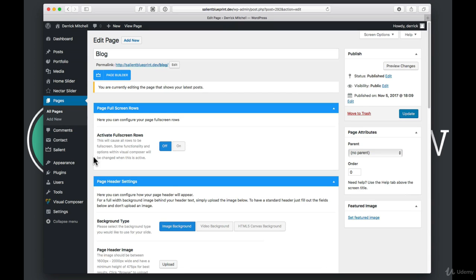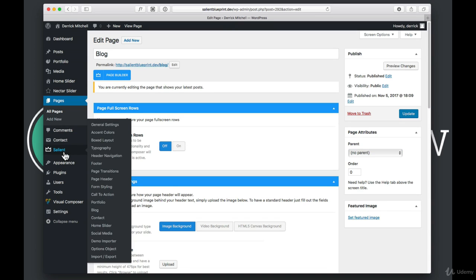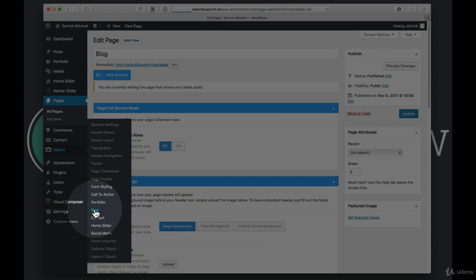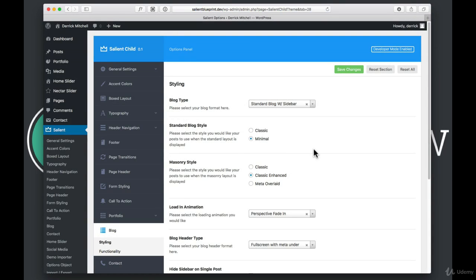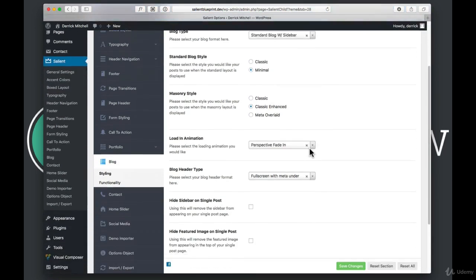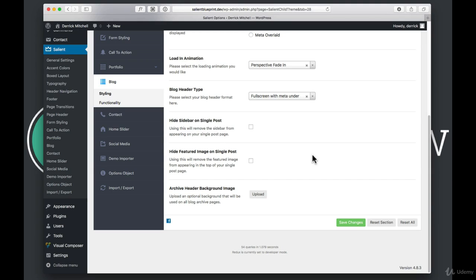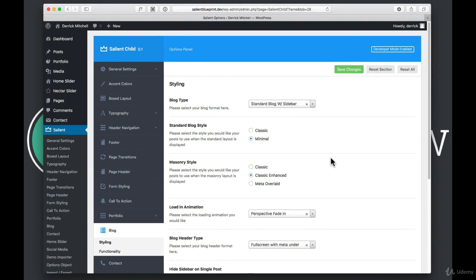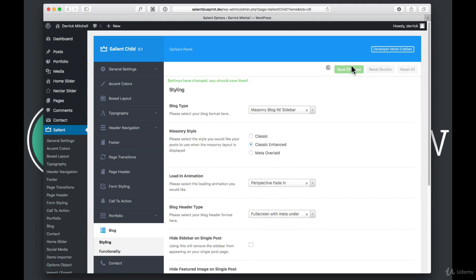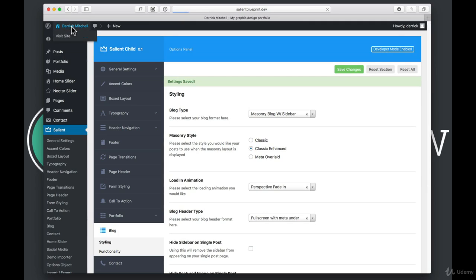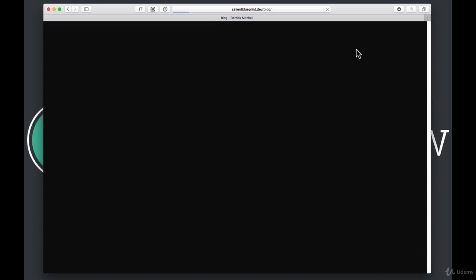In this case, you're going to want to come over to the Salient menu, go down to blog and click on that. And then you'll have more blog settings that you can set for how your blog is displayed. So if you go through here, we can control a lot of things, from how it loads in the animation to the type of layout it is, whether in this case it's a standard blog with a sidebar, or maybe it's a masonry blog where it's got all the images, kind of like Pinterest does.